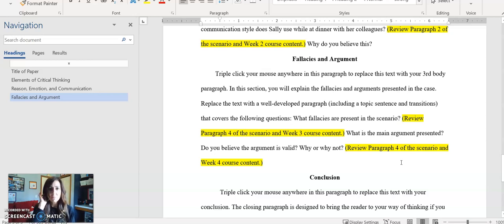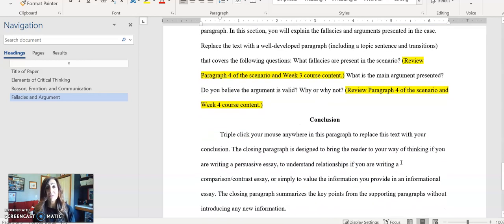For the next section, you're going to be looking at fallacies present in the scenario. There are multiple fallacies. Go back, review all of the fallacies that we studied in week 3, and figure out which ones are represented in the scenario. What's the main argument presented? What is valid or invalid about the main arguments presented? And then explain why.